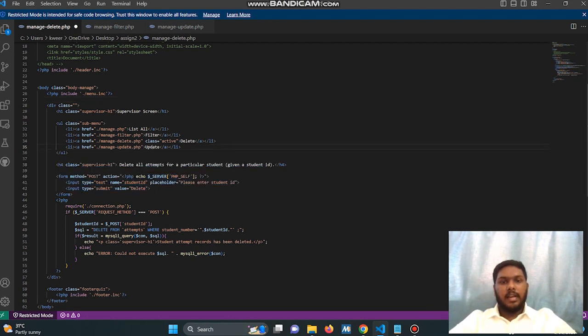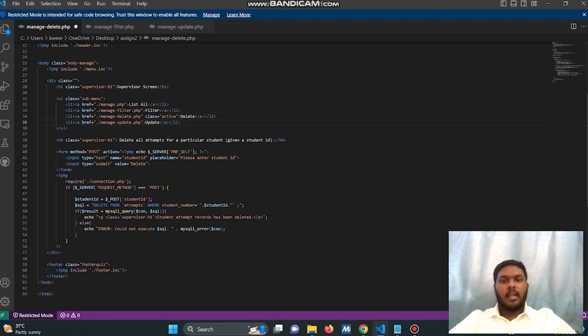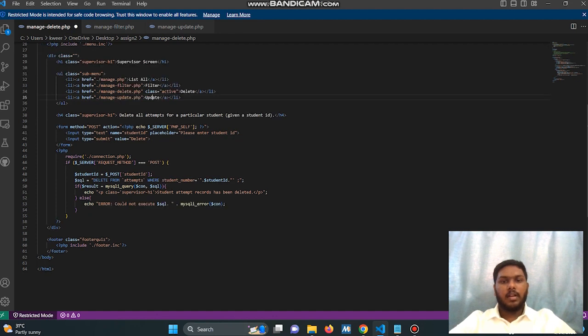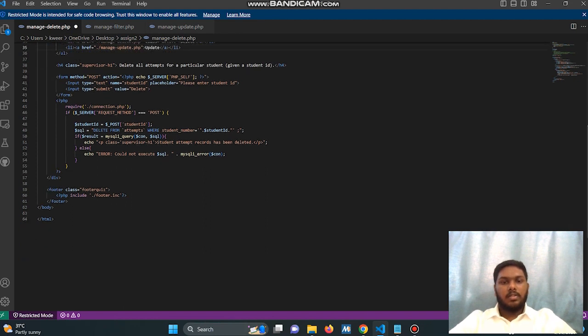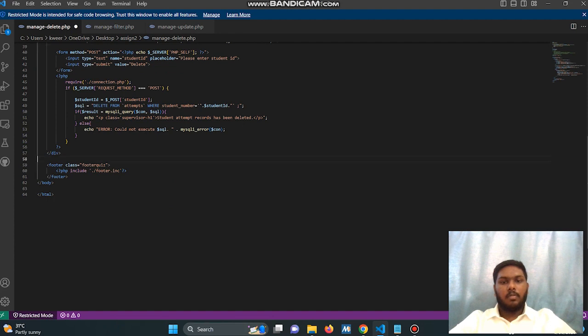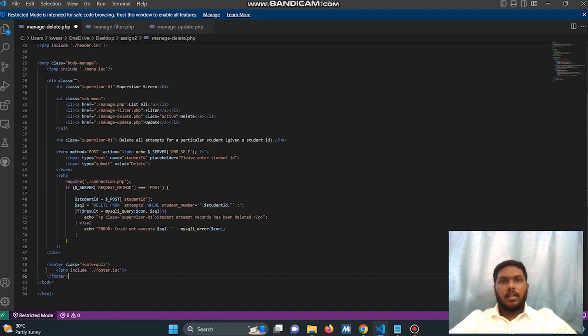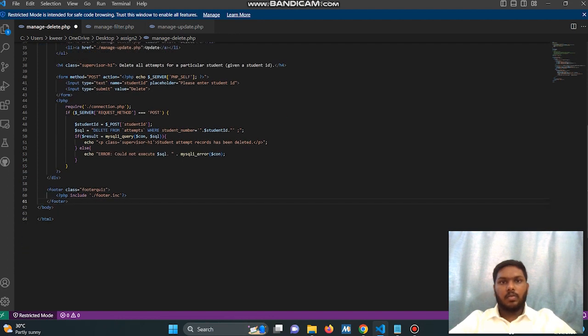Then the matching data to the student details will be retrieved as an SQL query and will be made to delete the record from the attempts table where the student number variable is equal to the student ID variable. Using an else statement, the code will display that the delete attempt was not successful. Otherwise, it will display that the attempt was successful, and it will delete the record of the student ID selected.